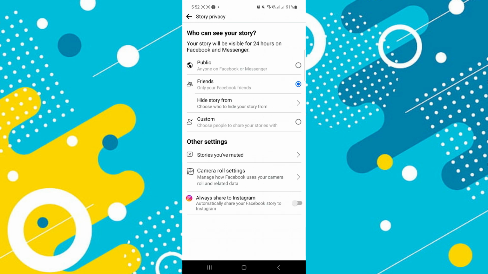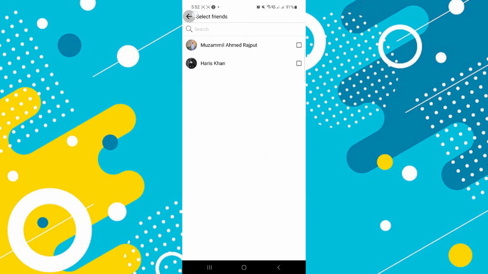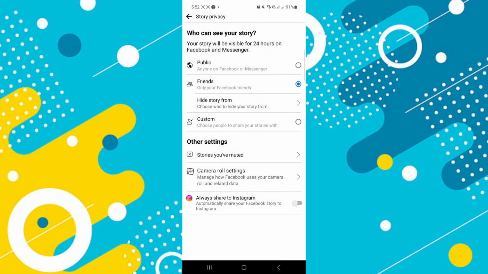And now you can select Custom to choose people to show your story, or you can select Hide Story From to select people to hide your highlight story. So this is the only way to do it. So that's basically how you can set your featured photo to only me on Facebook story highlight privacy settings.